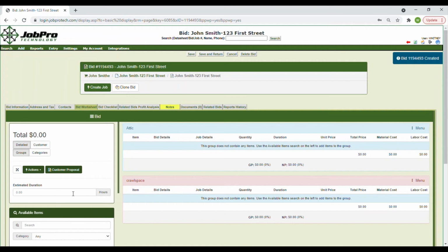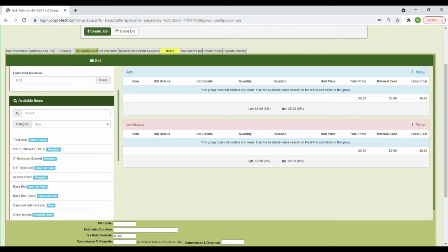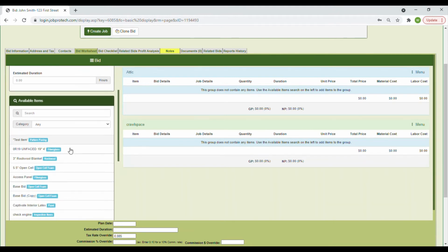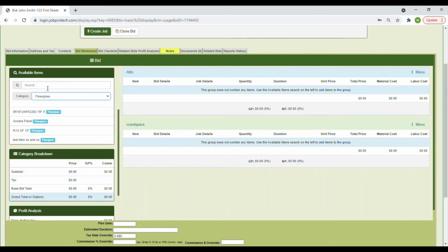Now we will need to add your items to your bid. The Available Items data field is where you will find the items available within your organization. You have the option to search for the item by name in the search bar, or by choosing the item category and scrolling through the list of items below. When you type in the search bar, any items that match what you've typed will auto-generate below.